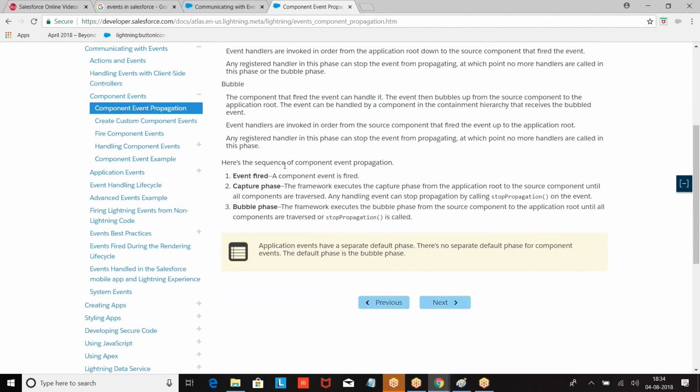So when a component event is fired, the framework executes the bubble phase from the source component and it goes to the root. Are you getting my point? If I don't want it to go to the root, say my child fired and now I am handling it, and I don't want it to bubble to the next level, I will say stop propagation. When I say stop propagation, bubbling to the top will be stopped at the middle level. At the bottom, if something is fired, it goes to the next, up the hierarchy.